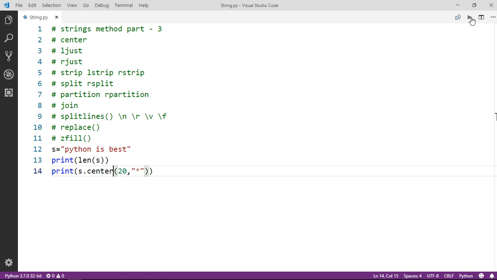Okay, and the first rule for all three functions is that the width we provide as the first argument should be higher than the length of the string. If the width is smaller than the length of the string, it is going to do nothing. It is just going to print your string as it is.